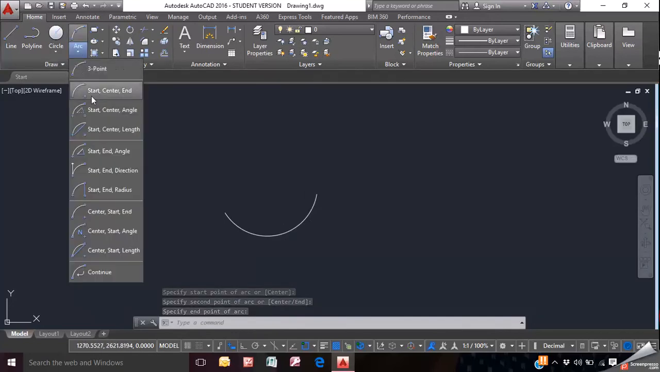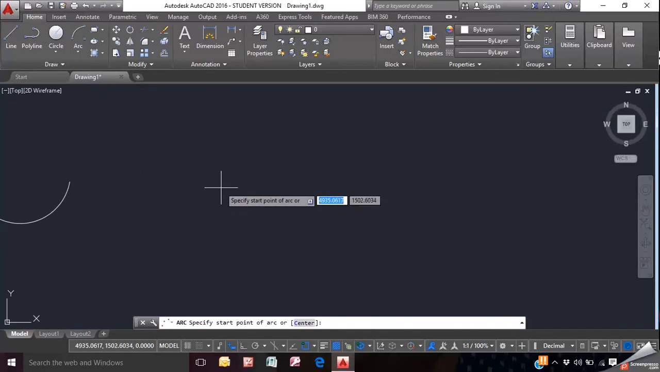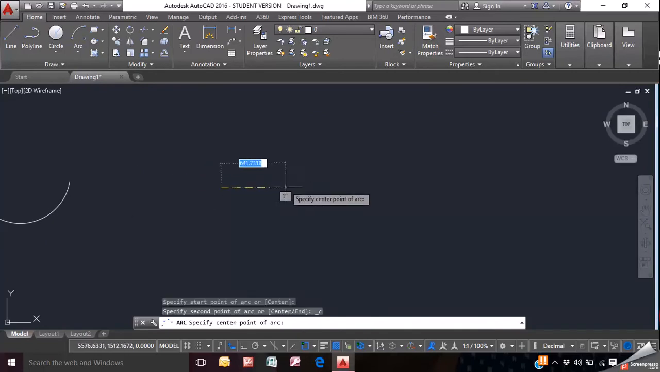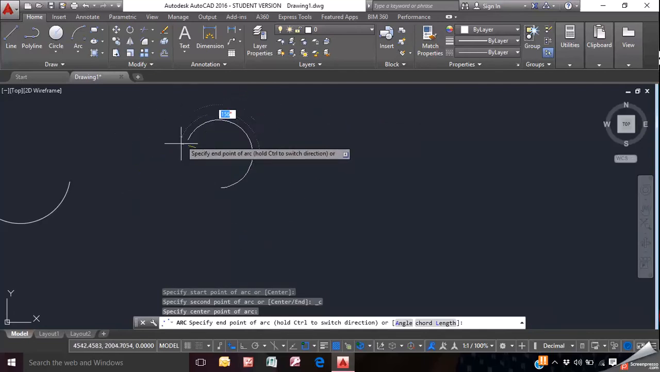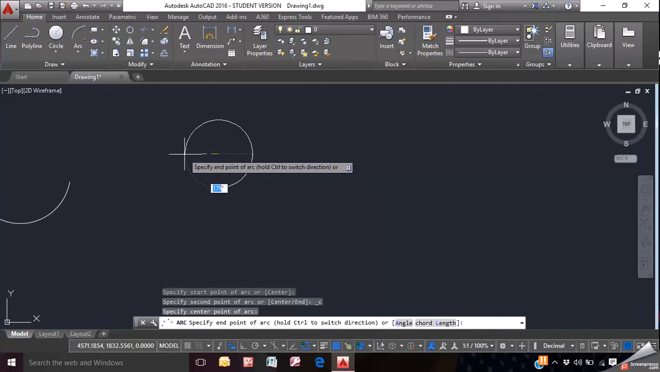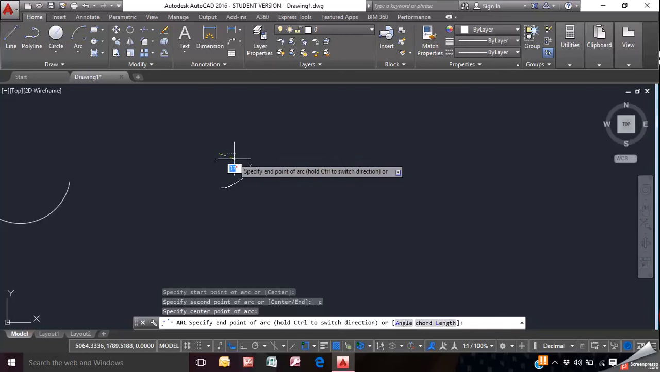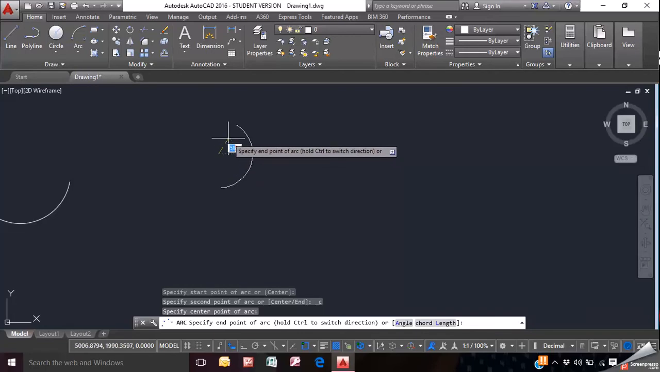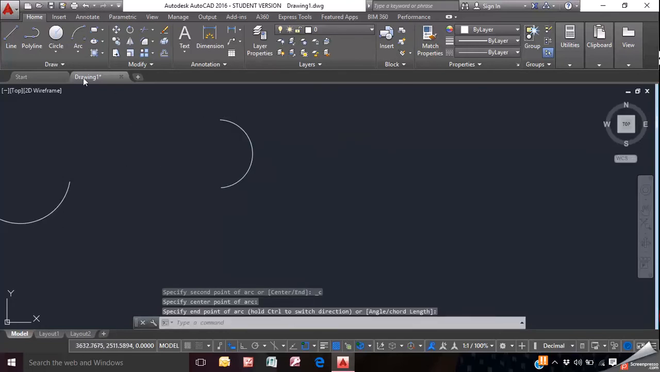Next one we have start, center, end. Start, I want this is the center of arc. Then end point. So it will move according to this center, the arc, this center. When I click, you can see it's showing the degree also in the cursor. If I click here, this is the end point.